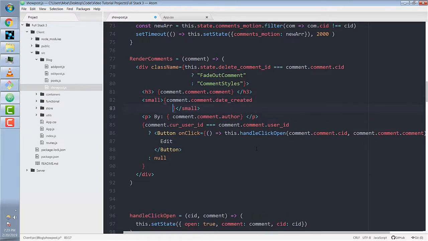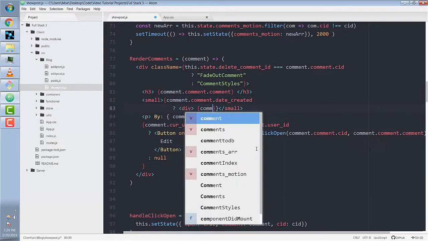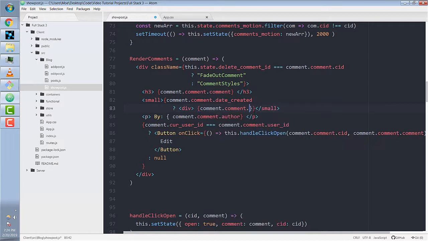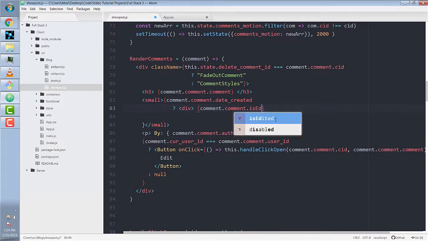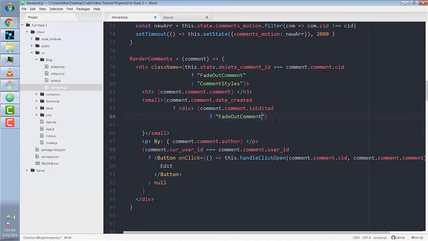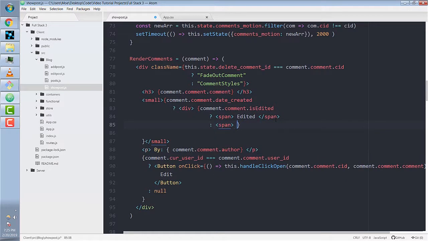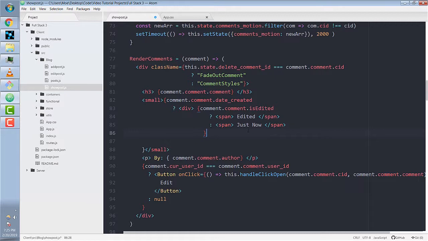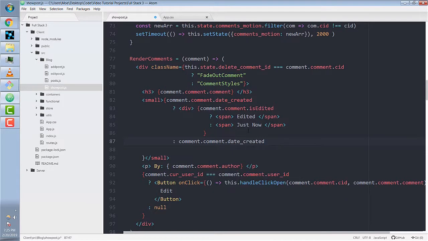And now let's work on the date created. We can also do a ternary expression here as well. So if true, if the comment is edited, we can just display the text of edited, or we can just display just now. And if the comment is not edited, we can just display the date created.